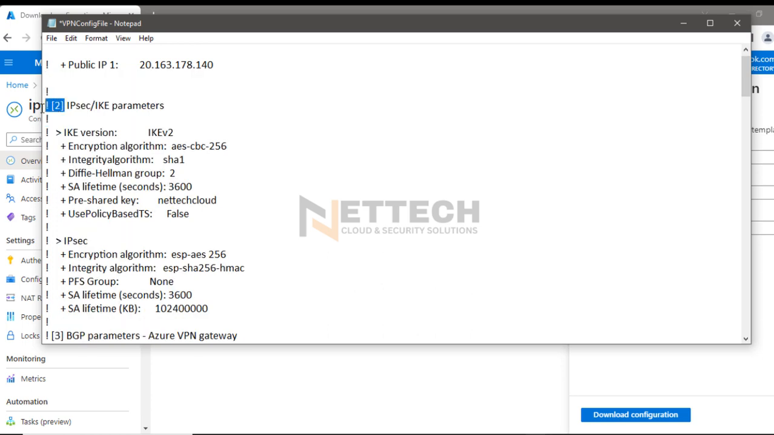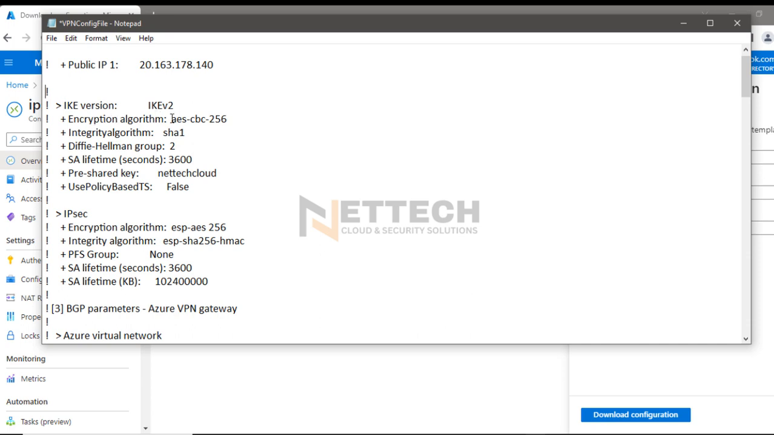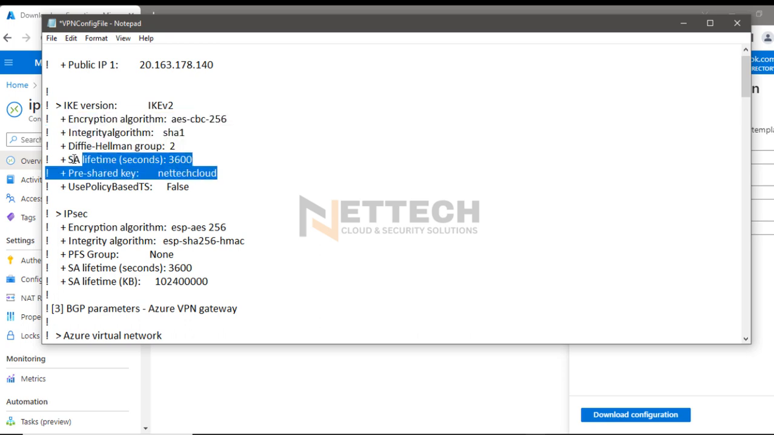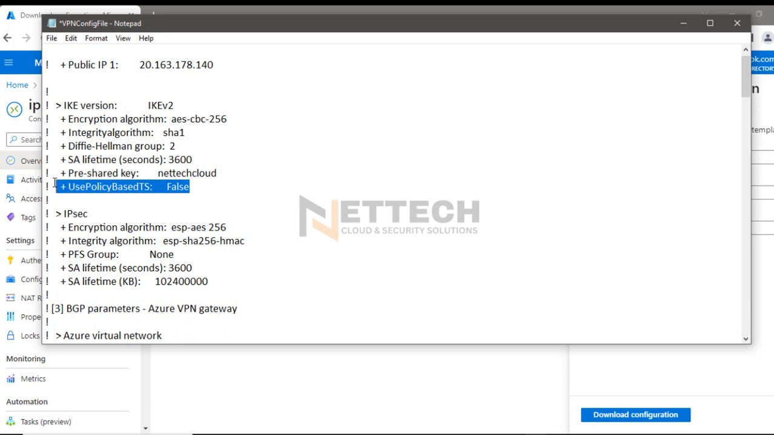IPsec IKE parameters: IKE version 2, the encryption method, integrity, DH group, and lifetime, and the pre-shared key, of course. So all of these are required here. Just get rid of the other configuration. So this is basically my IKE crypto, or IKE phase 1 security attributes.